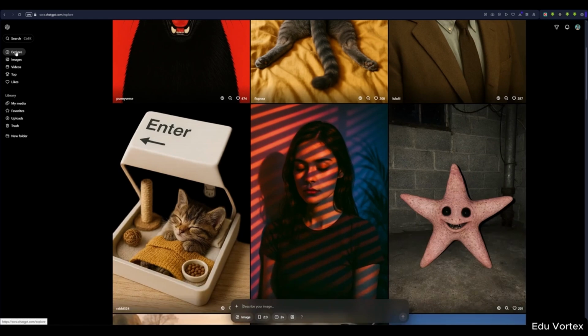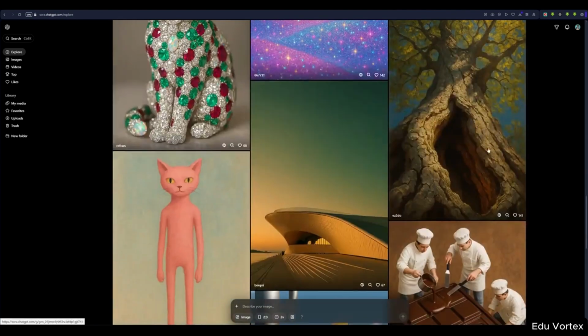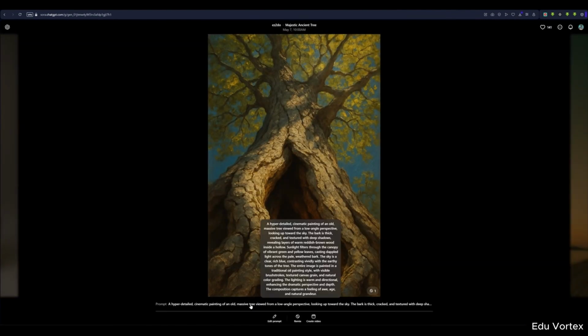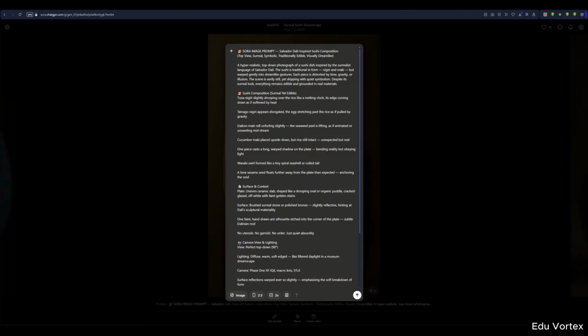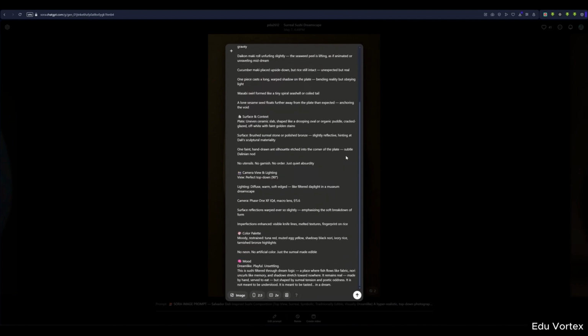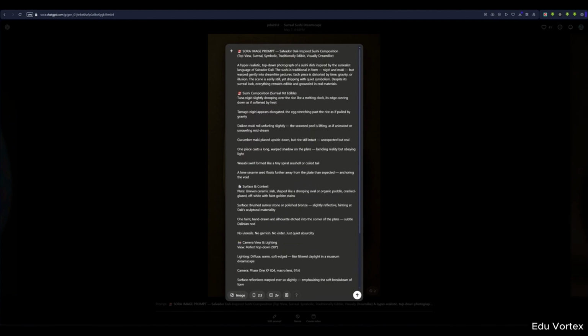Visit the Explore tab to see other users' prompts. Click on a project to see the exact prompt used. You can even copy that prompt into ChatGPT and customize it to fit your needs. In summary, if you want your images to truly reflect your creative vision, use detailed prompts clearly describing every aspect you want included. Here's an example of a very detailed prompt, clearly generated by ChatGPT.